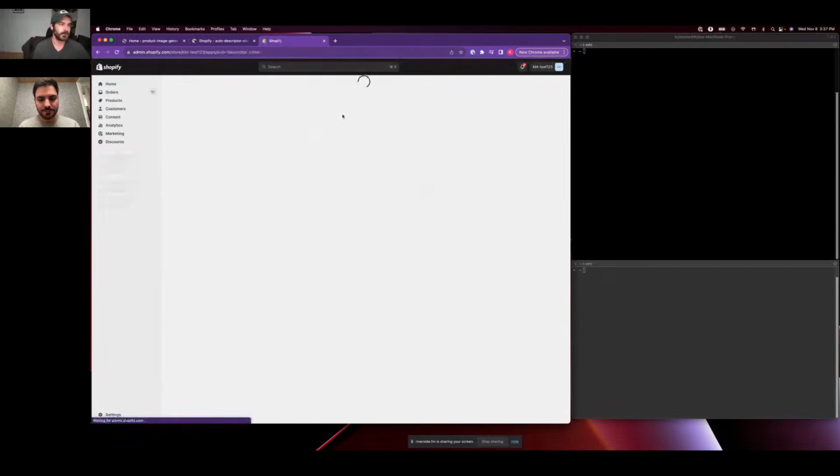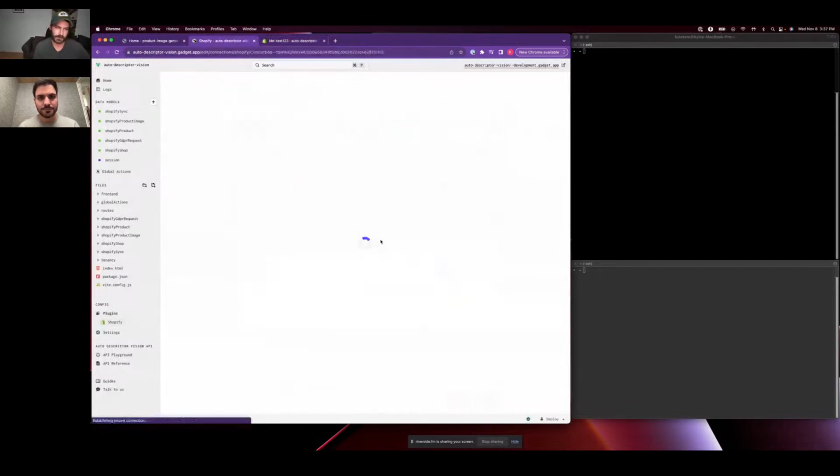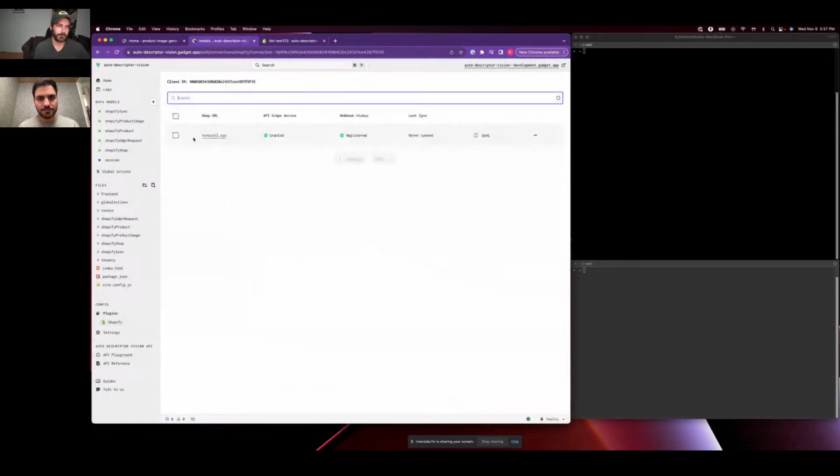Once it's done, we can come back over here and we can see that Gadget has registered that we just installed this store. Now, one thing we could do is hit the sync button and pull all of the data that's currently in Shopify down into our database. I don't think we're going to do that right now. We don't really need to. We're only going to use new products, I think, as we're developing. But if we wanted existing products and existing product images, we could sync that data in.